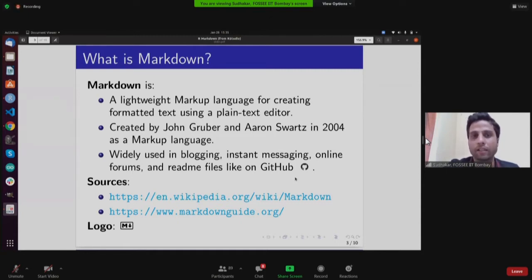We will see why Markdown was required when markup was already in place. So why did we need Markdown? It's just a lightweight markup language for creating formatted text. By formatted we mean bold, emphasis, itemize, italics, everything we can do. Right now this text is in bold. Sometimes we also call it strong text. And this is itemized text.